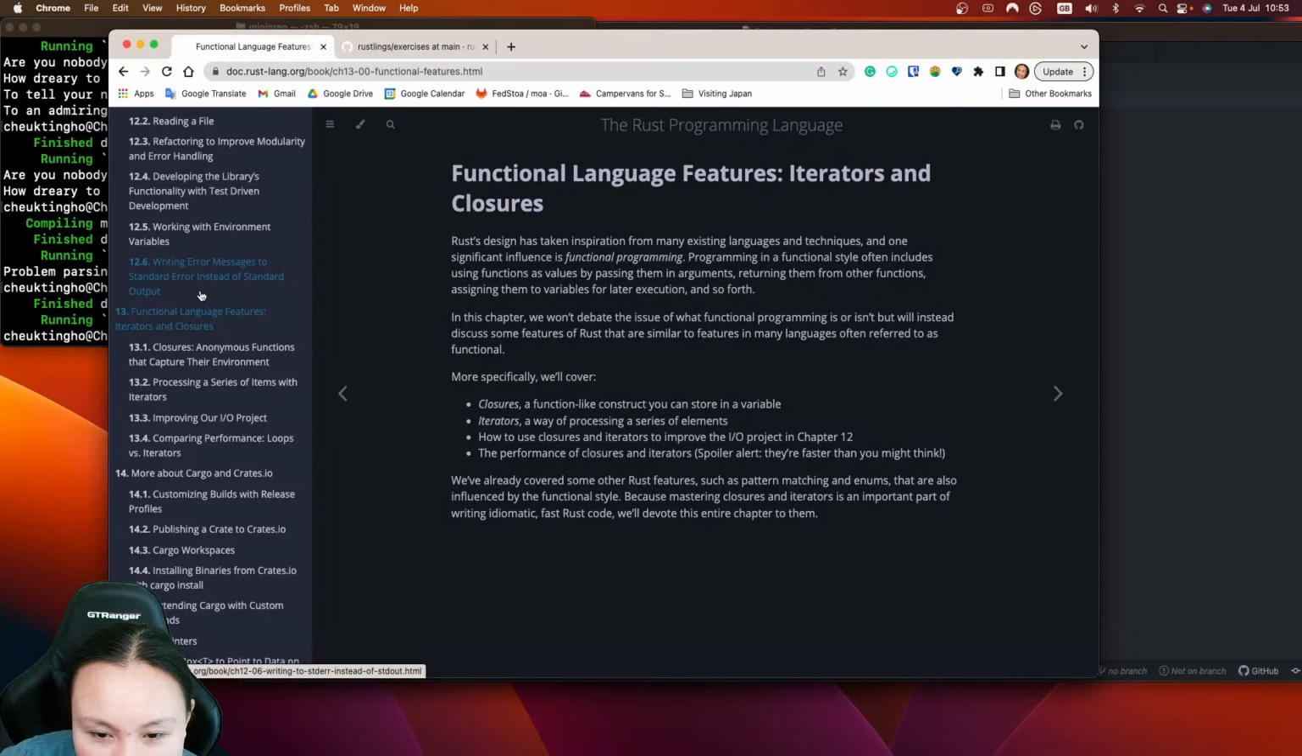We've already covered some other Rust features, such as pattern matching, that were influenced by the functional style, because mastering closures and iterators is an important part of writing idiomatic, fast Rust code. We'll devote this entire chapter to them. Yep, so let's look into it.